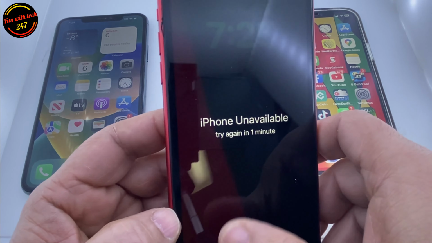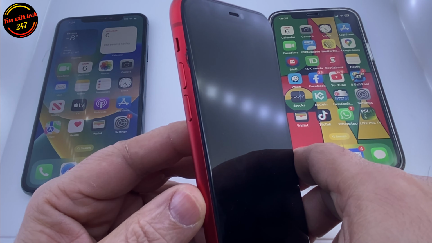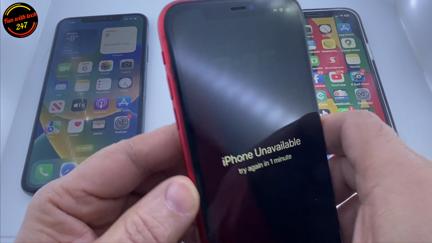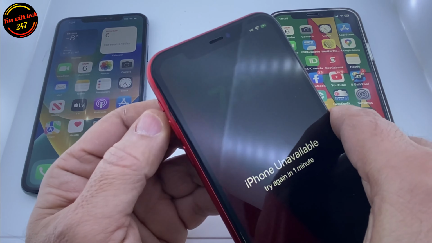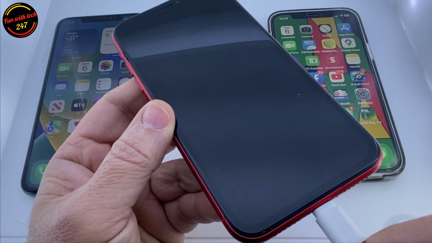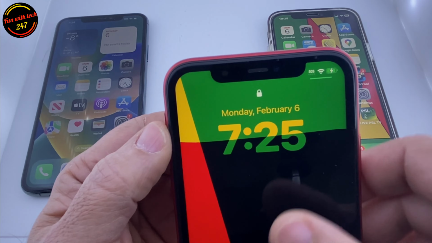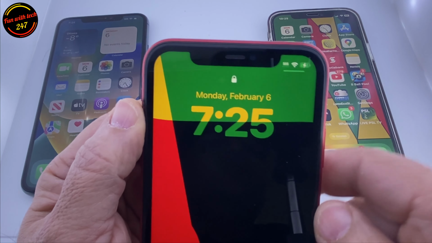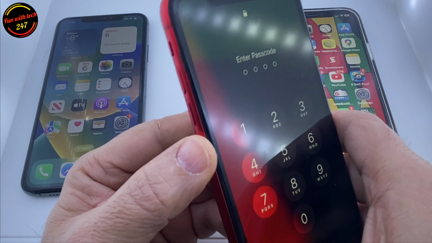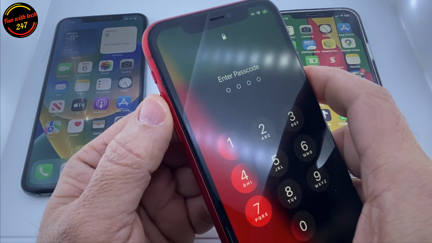But in this case, I'm going to show you how you can put it in recovery mode or DFU mode, and then the computer will detect it automatically. To do that, you have to make sure the iPhone is plugged in with a charging cable. It doesn't matter if it's connected to the computer. Right now you can see it's charging. It does not matter if it's connected to the computer or to the outlet, but it has to be plugged in. So all you have to do is put it in recovery mode.